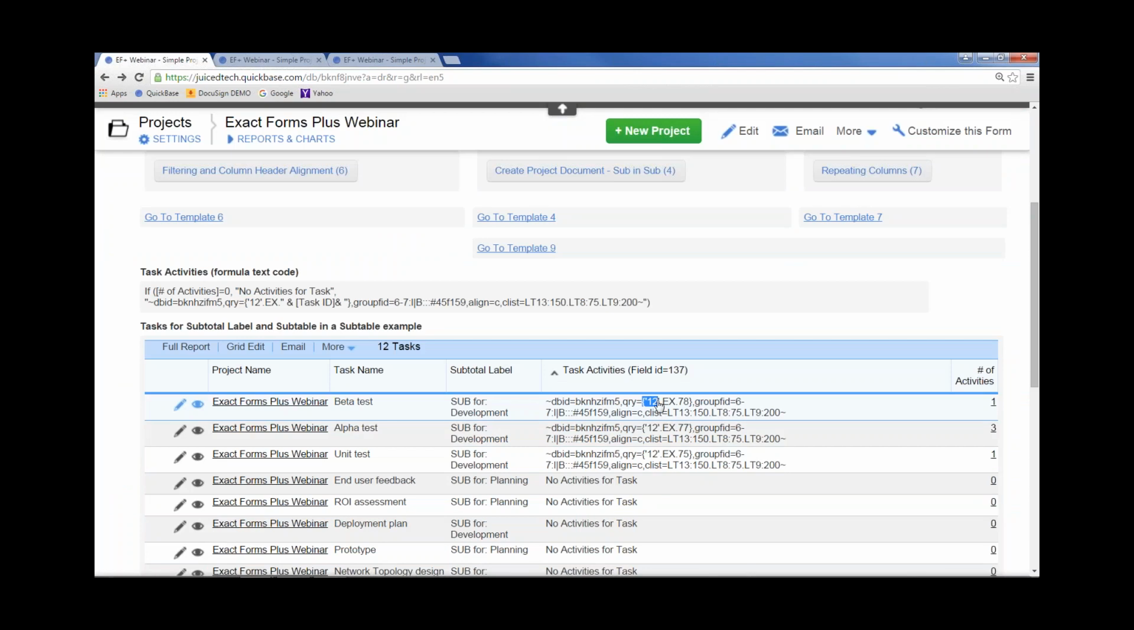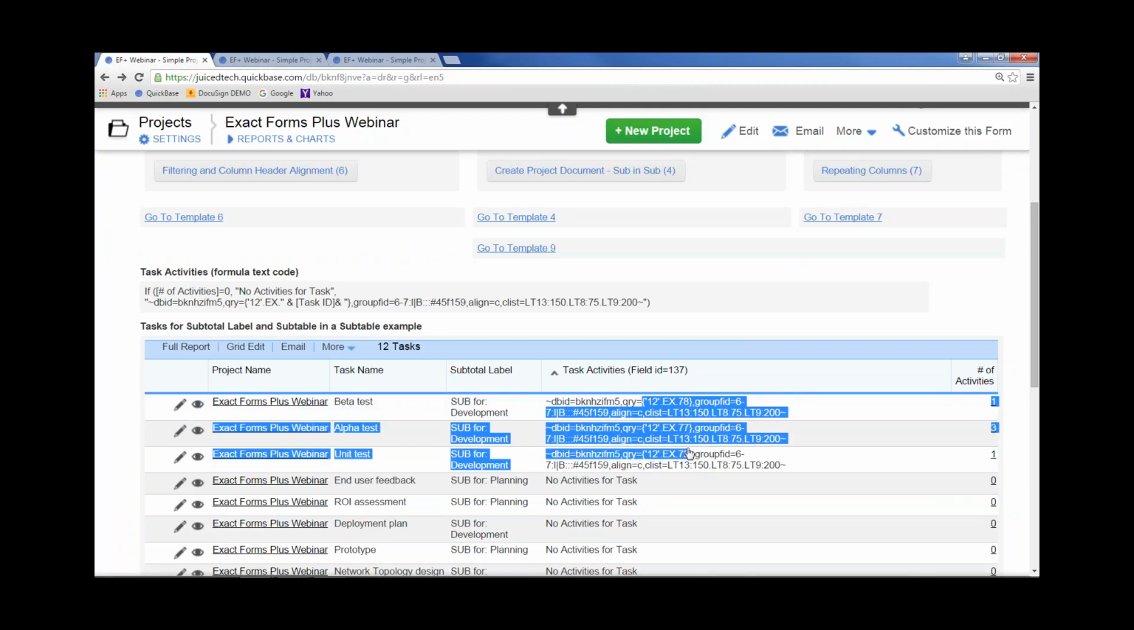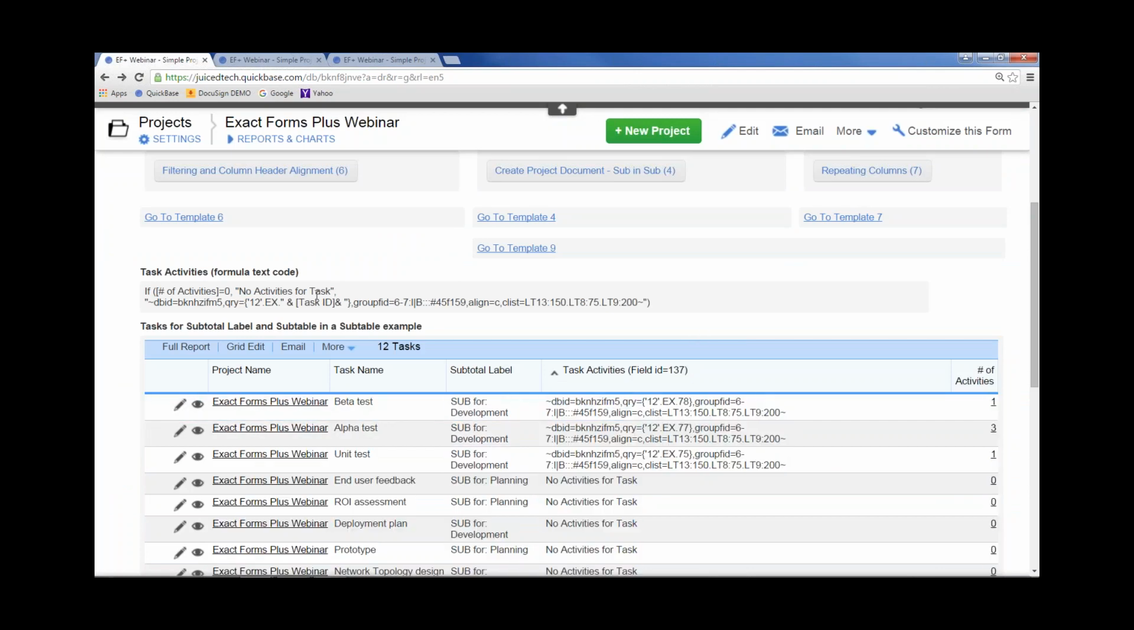So it's really saying I want to grab where field 12 is equal to 78, and you see the one below is 77, and the one below that is 75. So really, this is the formula field that generates that. I pulled this out of there just to show you that if there are some activities, then I want to pull this data right here from this table, and I'm building this query like this.